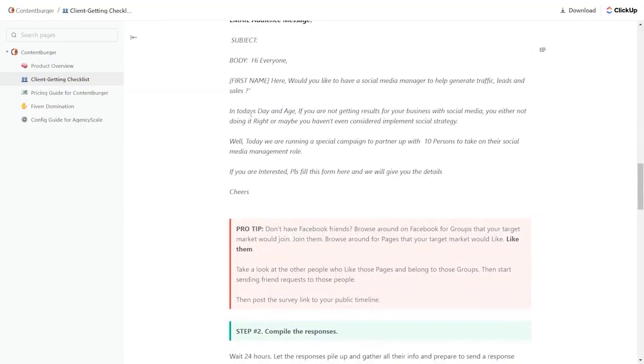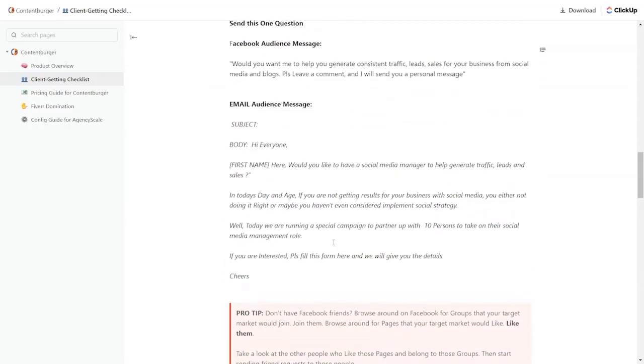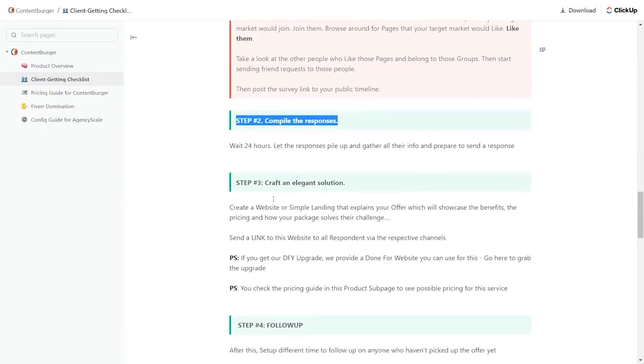How to do that. Here's an email template to do it. Here are some pro tips. Step 2, compile those responses you got from this email, right? You see how detailed this is, right? Even to the point of telling you how long to wait for the responses.